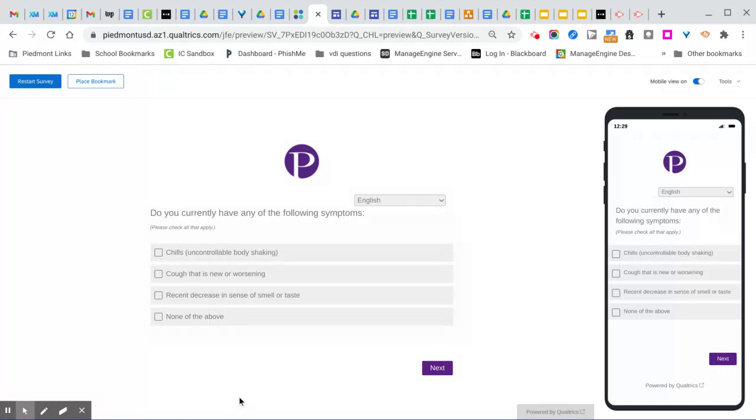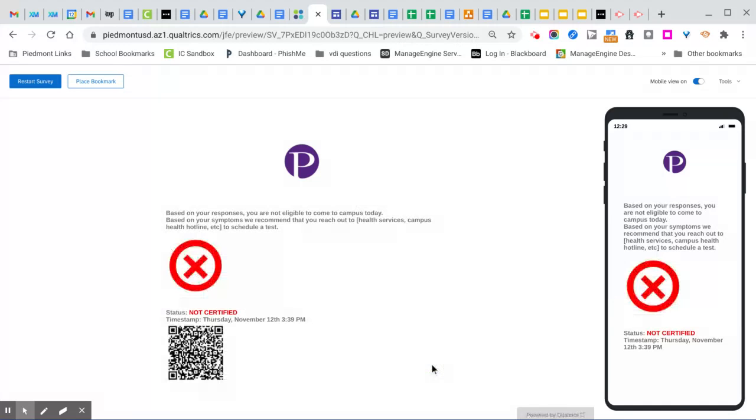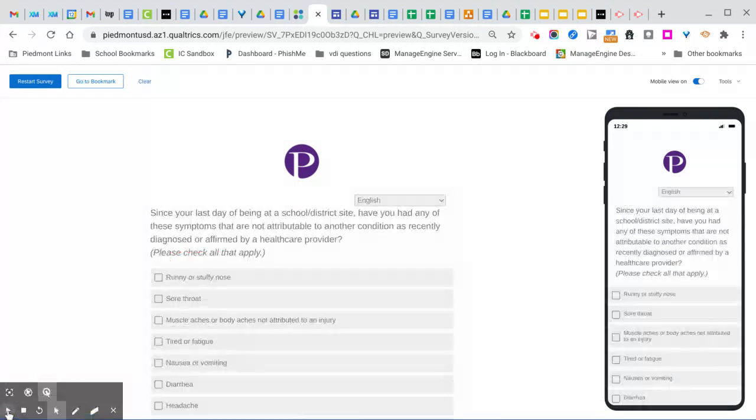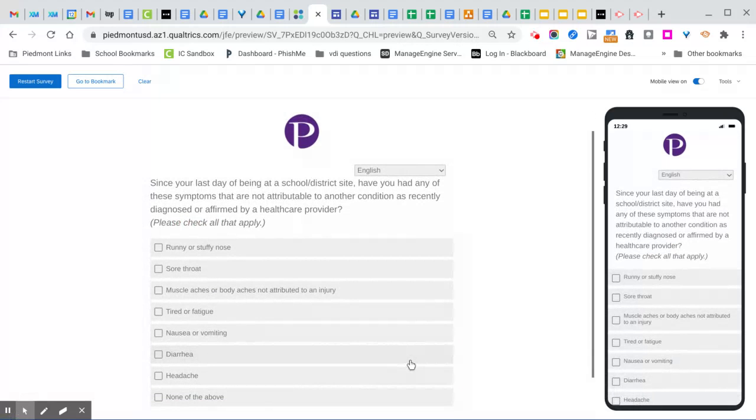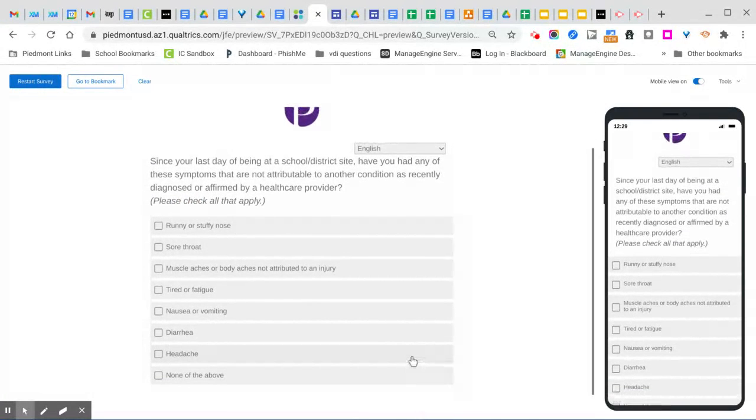So I wanted to show you what it looks like if you do not clear the health screener. In this case, I may have a symptom that I'm just not smelling or tasting anymore. If I indicate that this is the case and I hit next, then I will get a response such as this. Based on my responses, I'm not eligible to come to a school campus today. And we're going to have a little bit more information about who to contact.